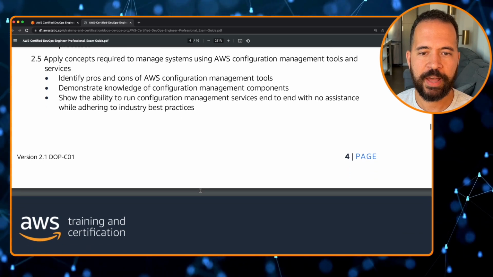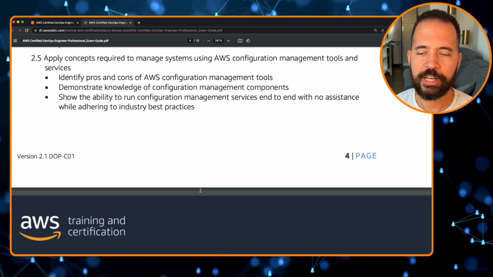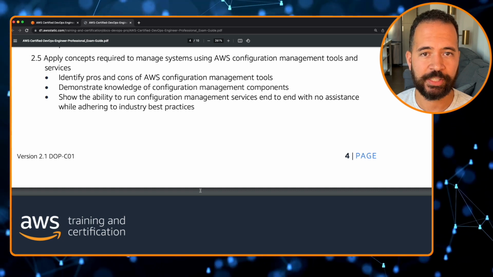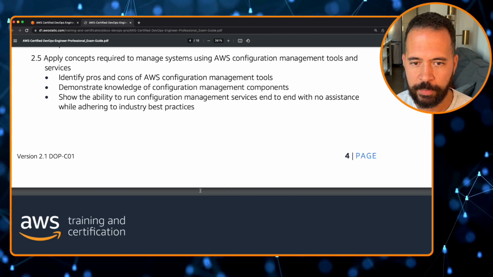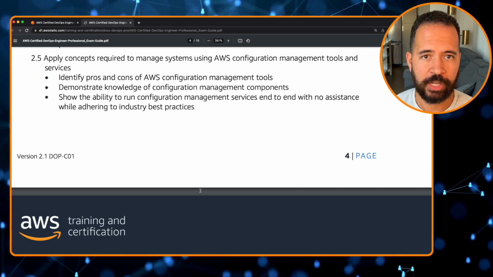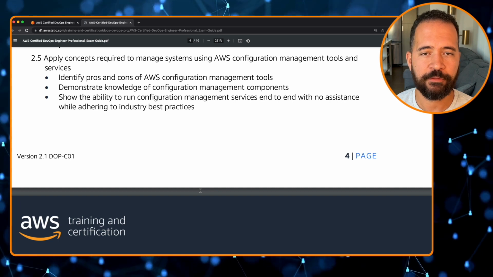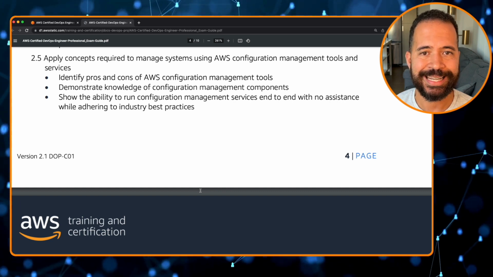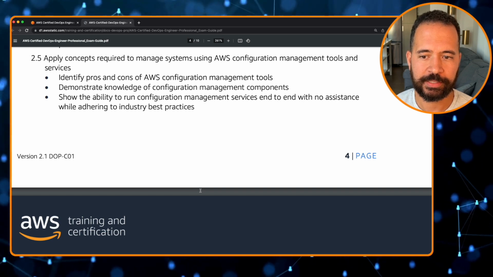Bullet point 2.5: Apply concepts required to manage systems using AWS configuration management tools and services. Identify pros and cons of AWS configuration management tools. Demonstrate knowledge of configuration management components and show the ability to run configuration management services end-to-end with no assistance while adhering to industry best practices.